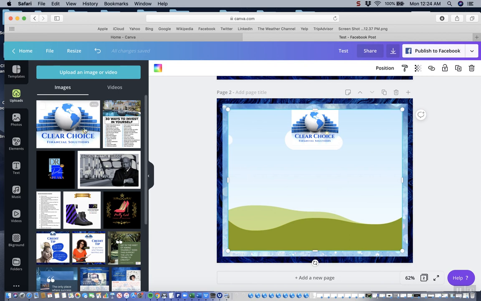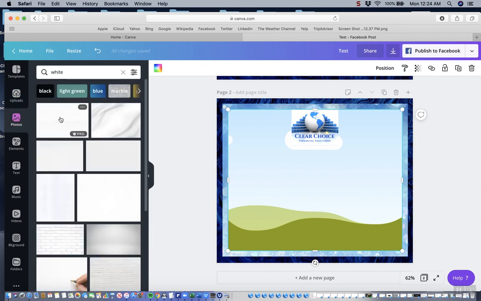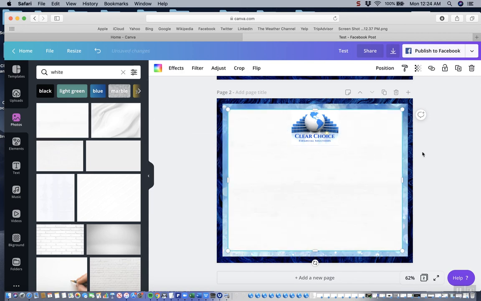Now, you see I have still a grid here. Now I'm going to fill that grid with the white background. And you see how I have my logo there. All right. Now we need to add something to this page so that we can begin to create our list.